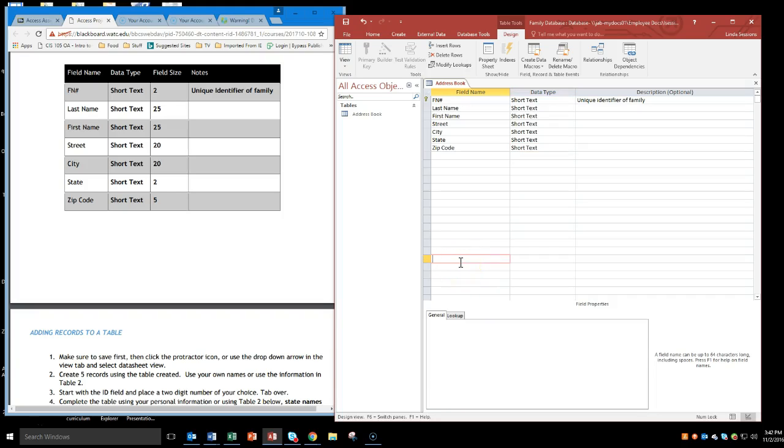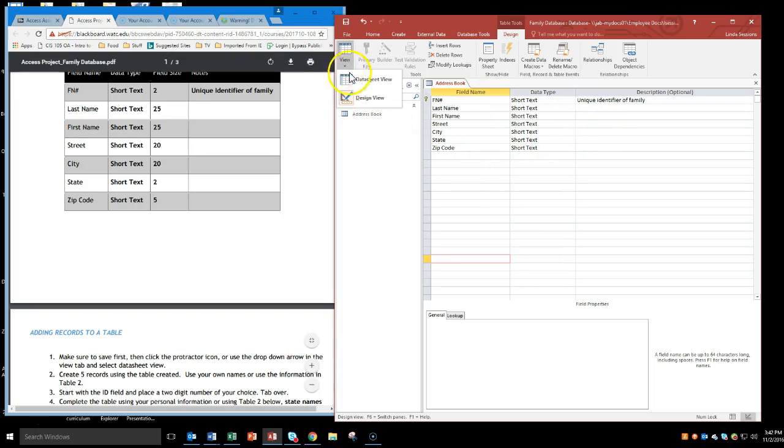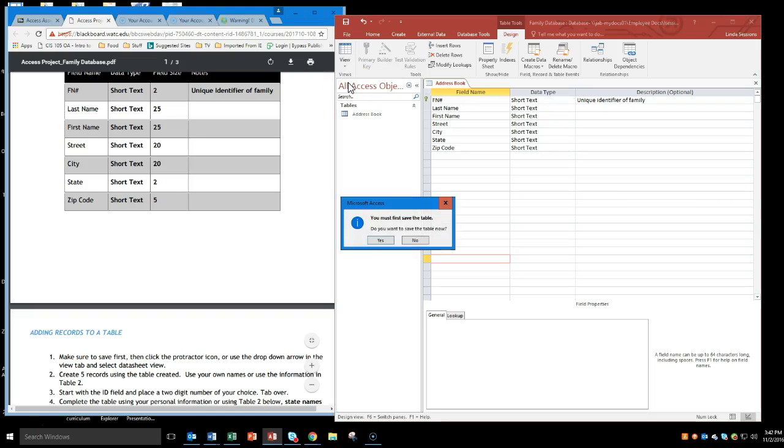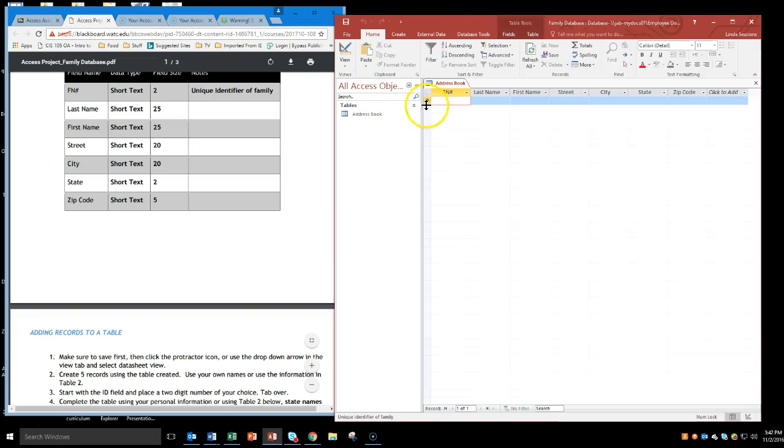So here are all of our fields in our database along with their data types. If I come up here to view, I can change that now back to datasheet view. Oh, and it first tells me I have to save the table. This is one thing that's really neat about Access, is that you don't have to worry about saving, because if you don't save, it'll remind you. So I'm going to say yes. And now here is my table in datasheet view, and it is all ready to enter information.